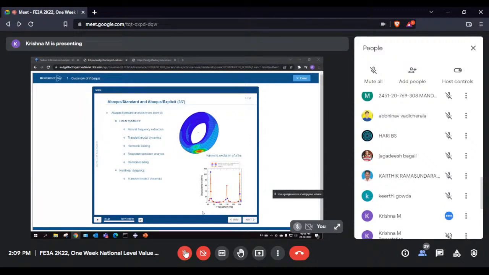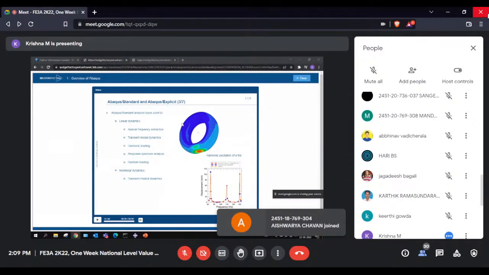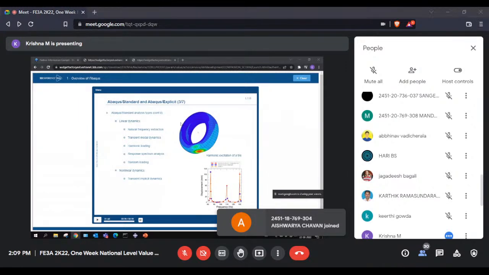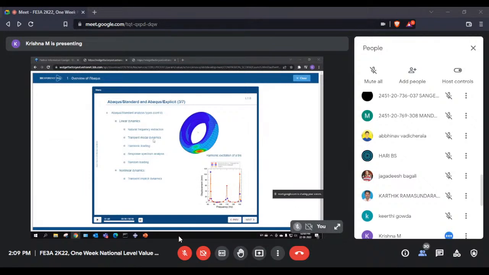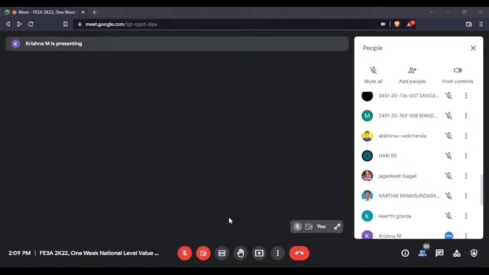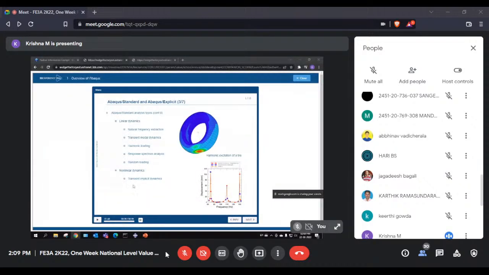Is my screen visible? Yeah, sure. Okay, let's start. So we are ending in the last session, types of dynamic analysis. Here we can see different types of dynamic analysis. Like if you go into linear dynamic analysis, you can do natural frequency excitation, transient modal dynamic analysis, harmonic loading, response spectrum analysis, and random loading. And if you go to nonlinear, you have transient implicit dynamic analysis.